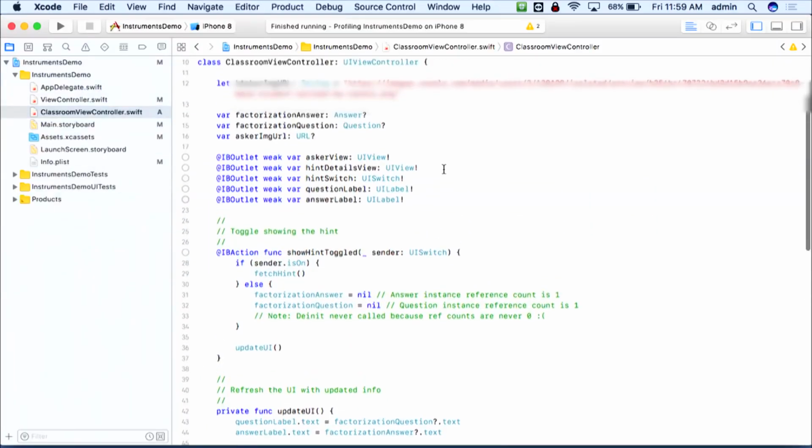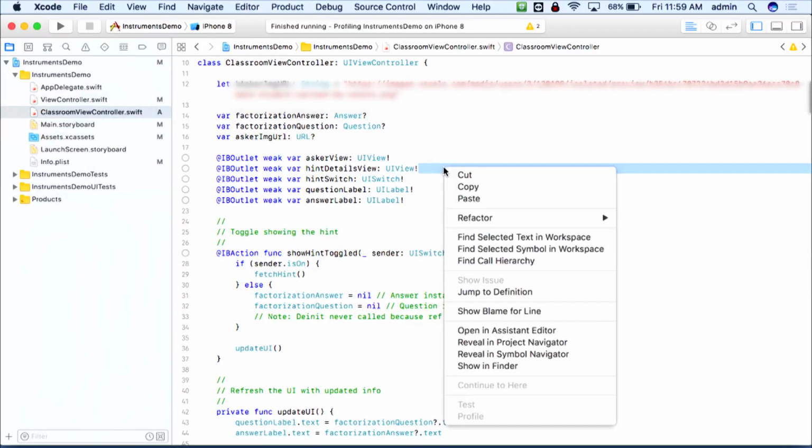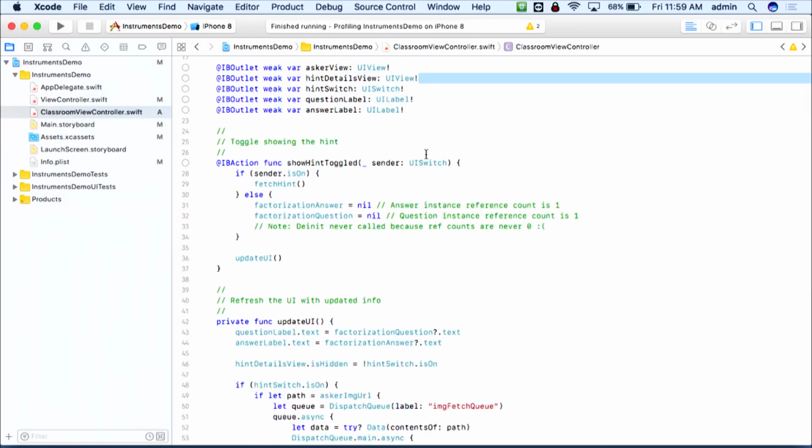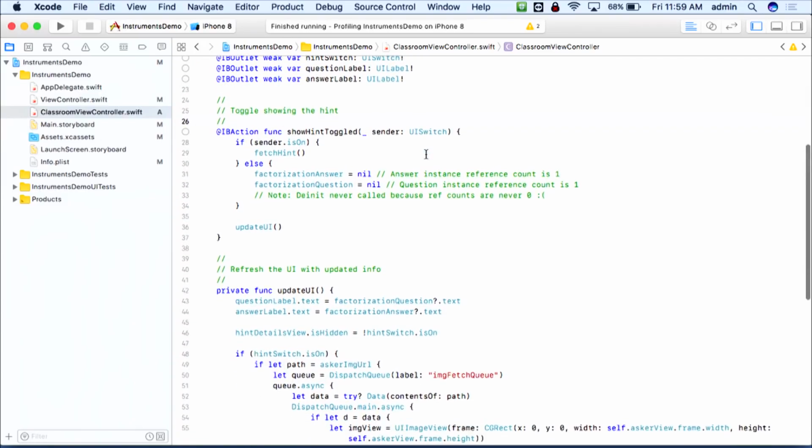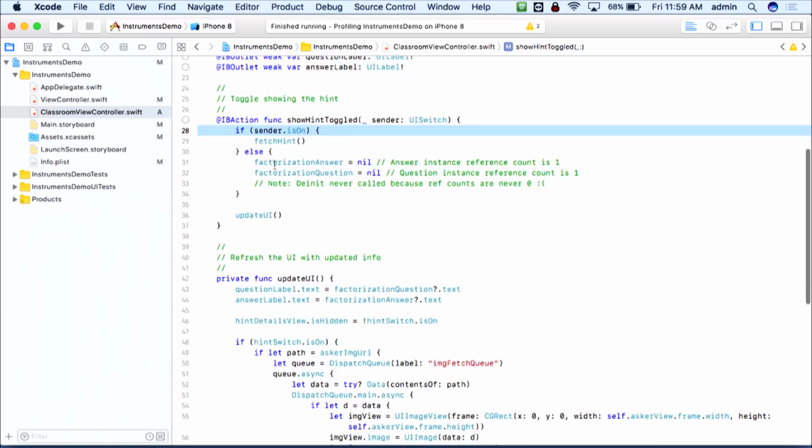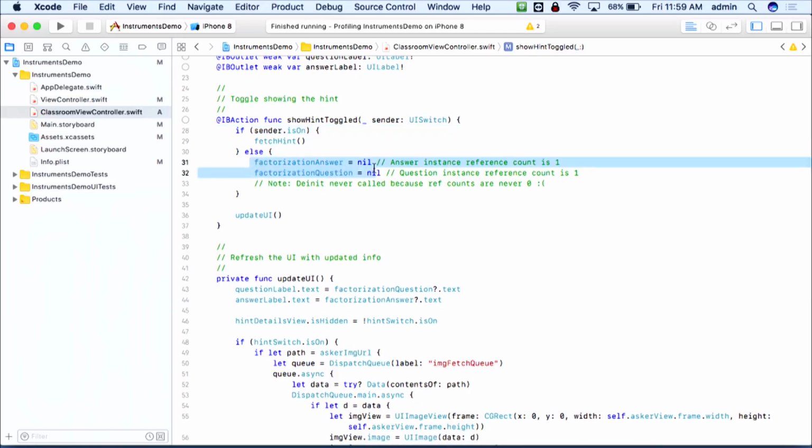We're inside this classroom view controller, which I will show how it works. At the high level, it's pretty simple. We have this UI switch, which is that button at the top that appears next to the show hint text. And when we tap on it and it's on, we fetch this hint. So the idea is we're simulating doing a network request and getting this data back for this particular hint from online, and then we're displaying it on the screen. And otherwise, we're going to nil out the stuff that existed.